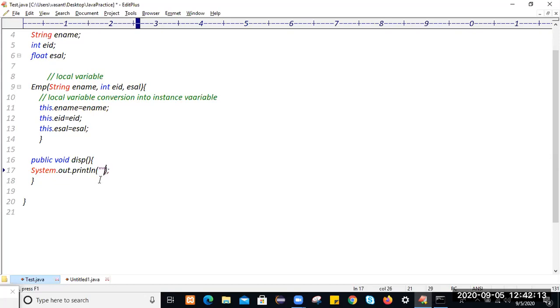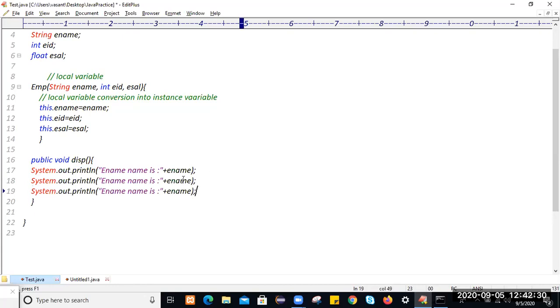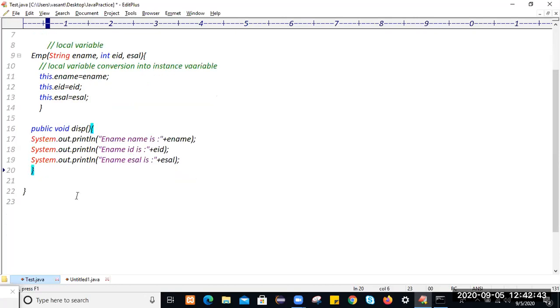Let's display those values. This is called employee name. This is what employee name we are going to display. What is the employee name? Just display that employee name. So employee name, employee ID, and we'll display employee salary. This is employee ID and this is employee salary. Okay, employee salary.